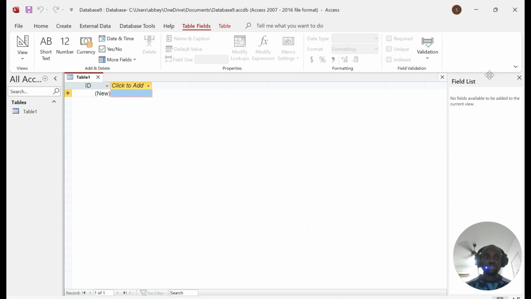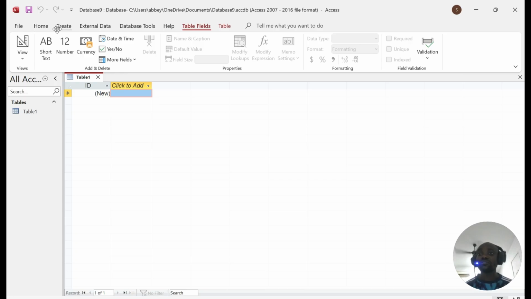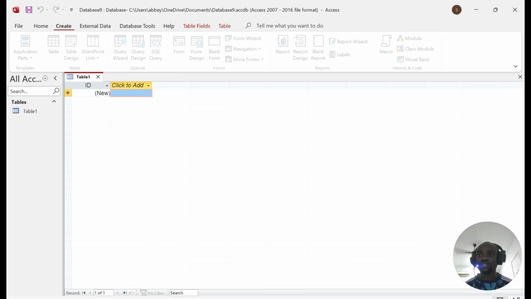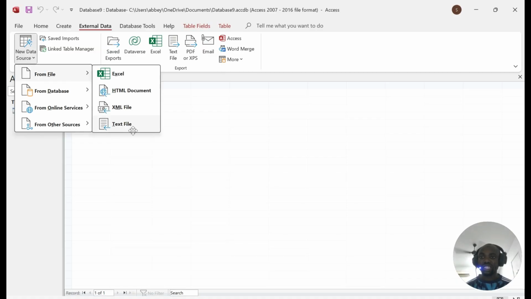And what we are going to do here is you need to close this one because we are not going to use this database. This is table 1. You have to close this. Just close this. Then after that, the next task is click on create or external data, new data source, from file, then text file. So this is where we are going to import our file.